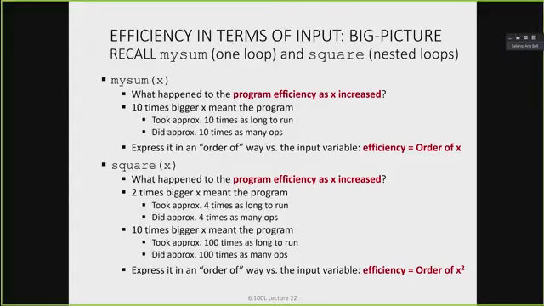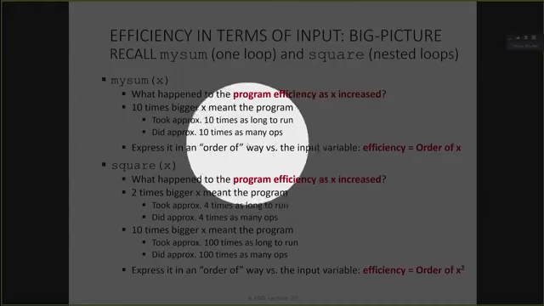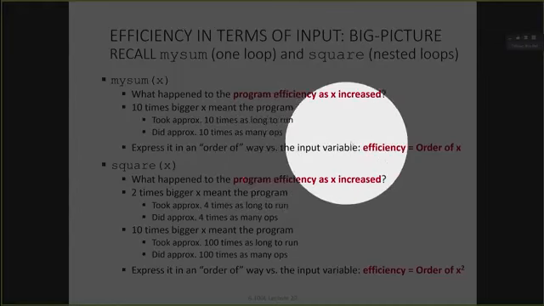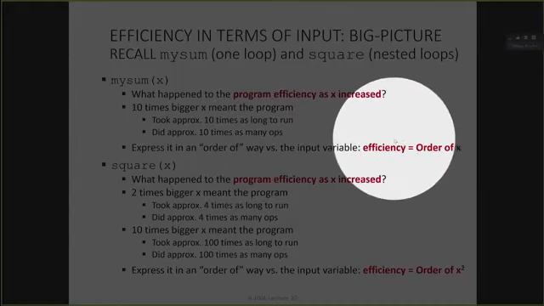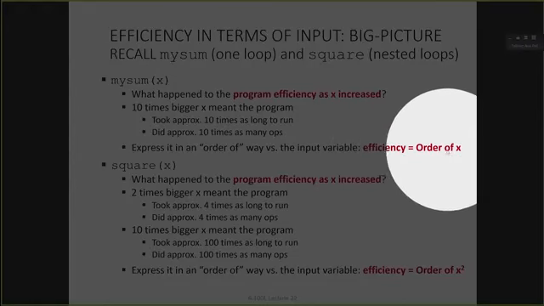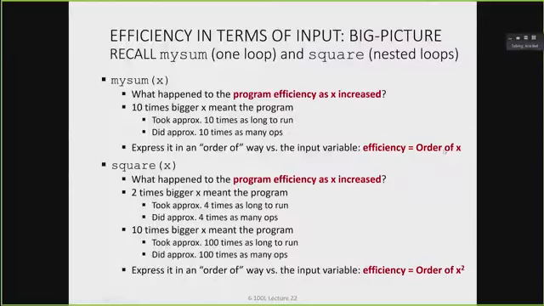So we saw these examples last time, right? This my sum, which basically summed all the numbers from 0 to x, and this silly square function that had nested loops, kind of like this diameter one. We were able to say something like, when the input increases by 10, the program takes 10 times as long to run. So the efficiency of that program was on the order of x. When the input increased by x, the program took x times as long to run. The square could be said in a similar way: when the input increases by x, the program took x squared as long to run.